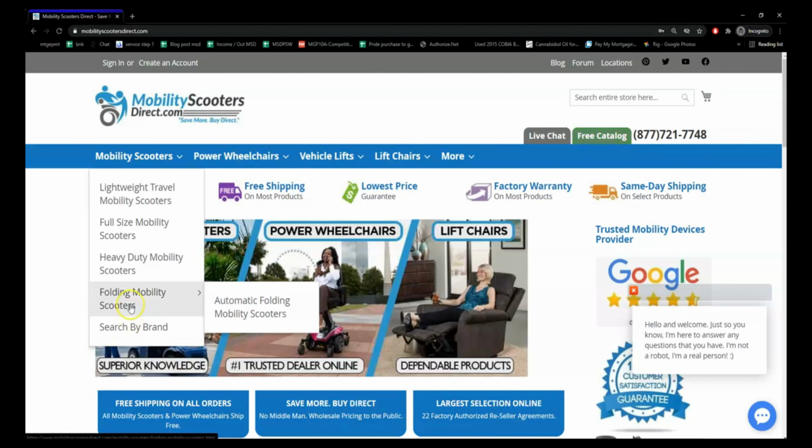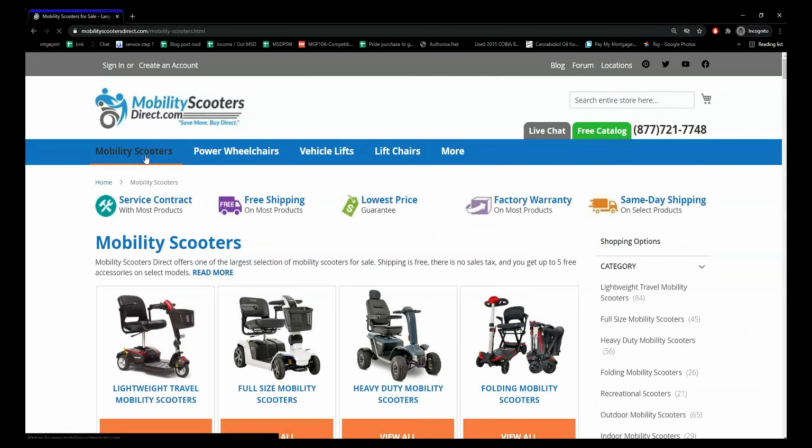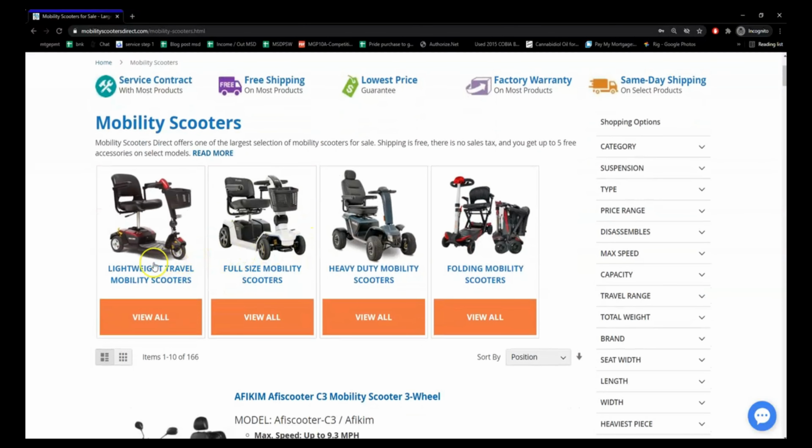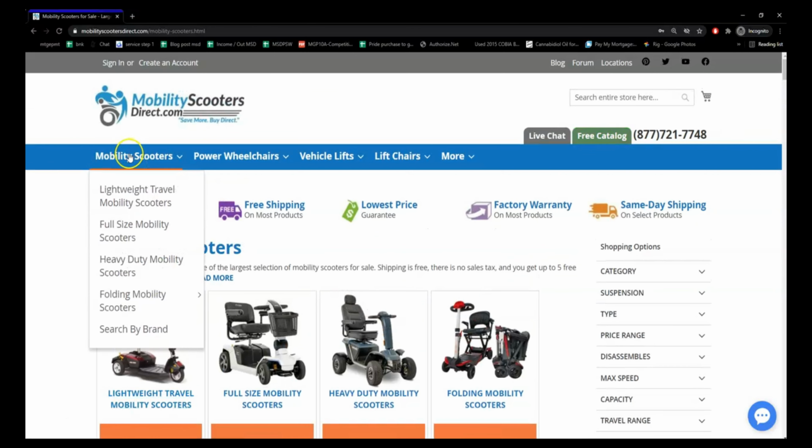In this case, I'm going to go ahead and click on the main mobility scooters category, and here it's going to take us to the main mobility scooters category page. As you can see at the top, we actually have the 4 main subcategories that fall under mobility scooters to choose from if you'd like. So you can drill down into the folding, the heavy duty, or the lightweight travel, kind of like how you see here as the subcategory options appear from the main drop down.